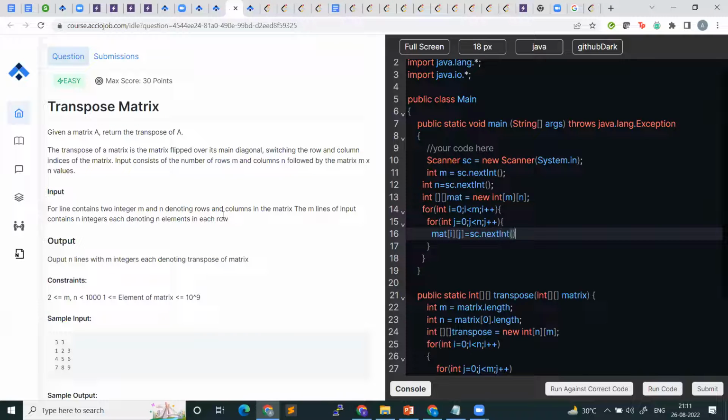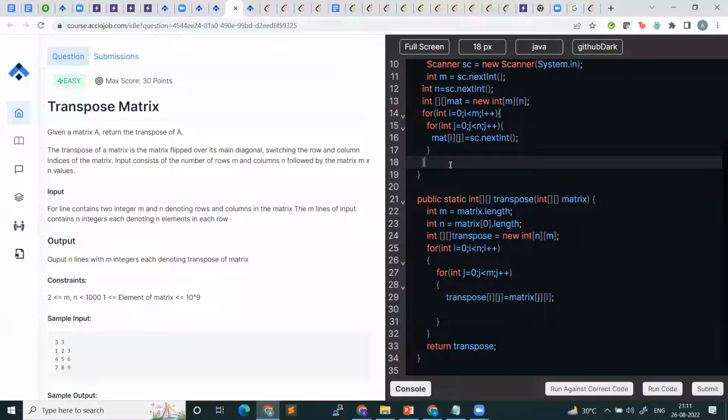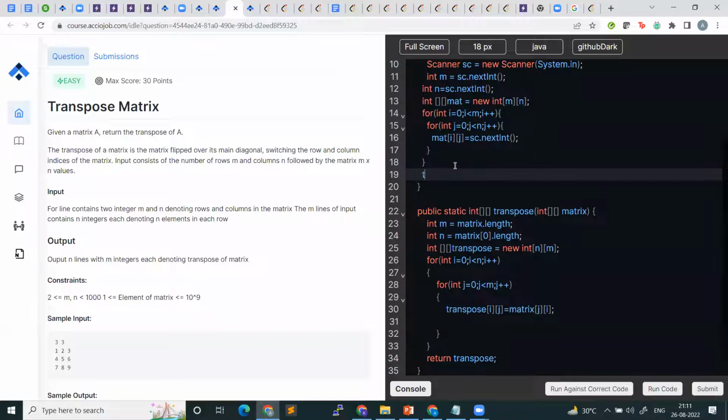See, all this code will be written up for you, right? You will not even be seeing this part. You will just be interested in this part. So that is done. And after taking inputs, I will just call my transpose function.